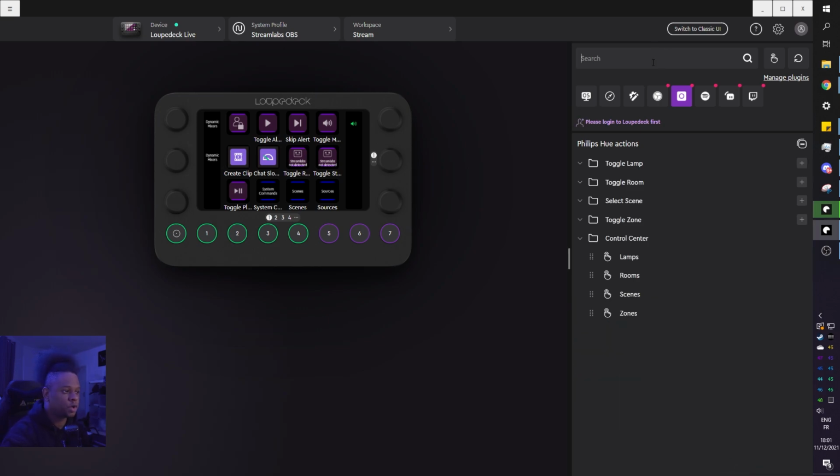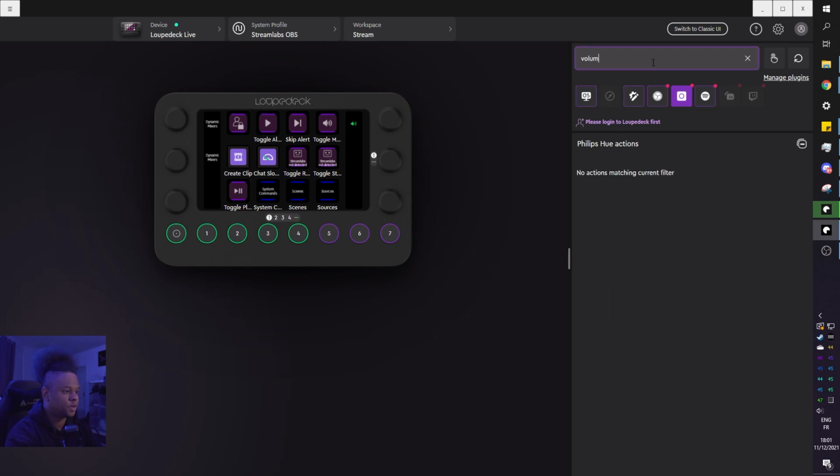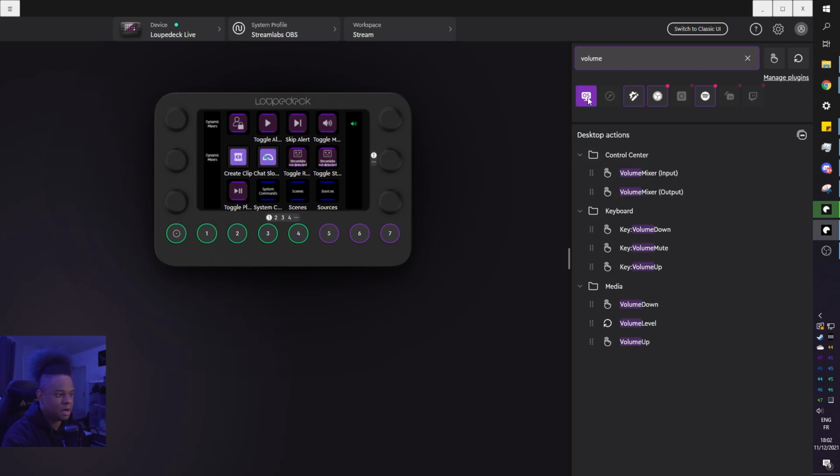If this is too much, of course, you can just click search, and let's say that I'm looking for volume. Of course, I'm in Philips Hue, so if I go here, reset volume mixer, that would be in OBS. If I click on Spotify, I have main volume, this volume, and it also tells you where you have volume. You see how those are selected?